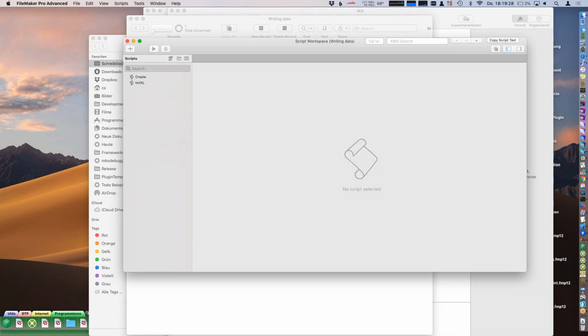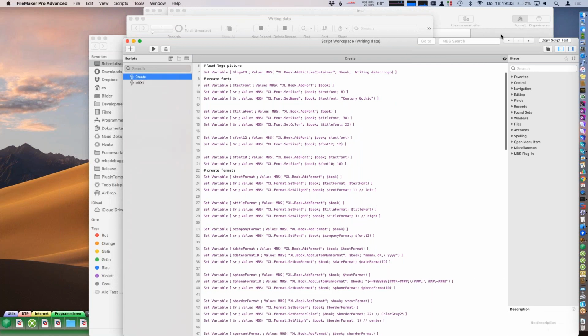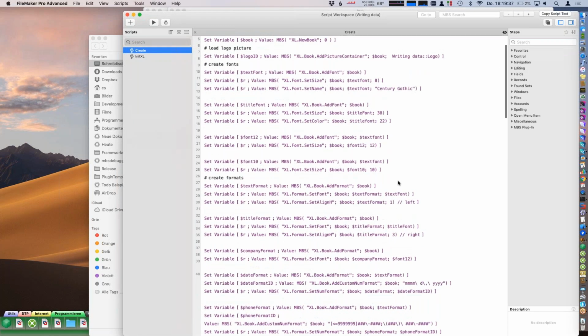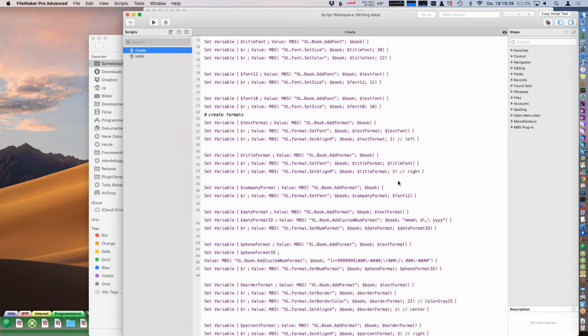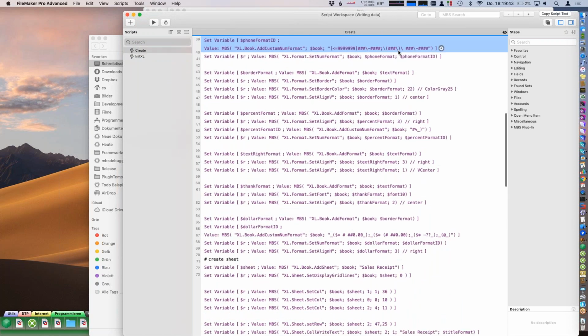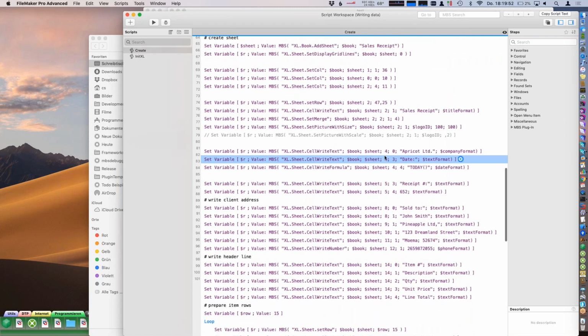If you look in the script, you see that we create font definitions, format definitions, then formatting, like here the number formatting for phone numbers. We define alignments, we create columns, and then finally we write some text and formulas into the cells.